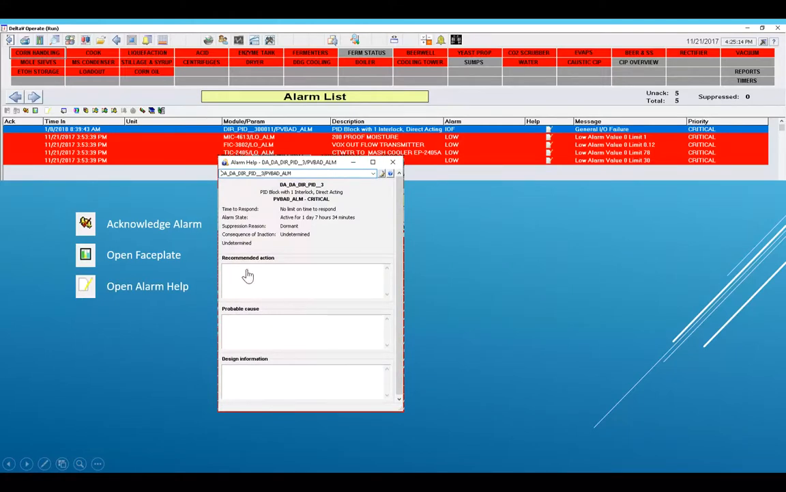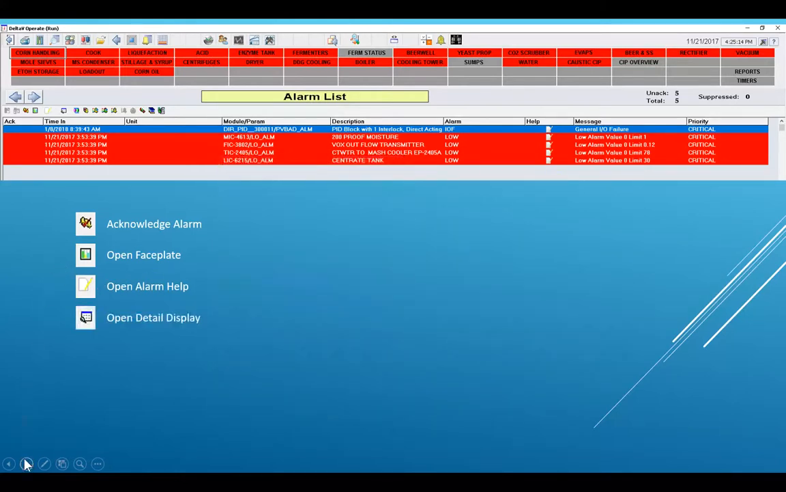For instance, you'll be able to put in, if you see this alarm, you have 20 minutes to do this recommended action. The probable cause is this, and the design information for the instrument associated with that is here. Once you put it in once, it will stay that way. This will open the detail display. This icon will open the control display. This icon will shelve the alarm.